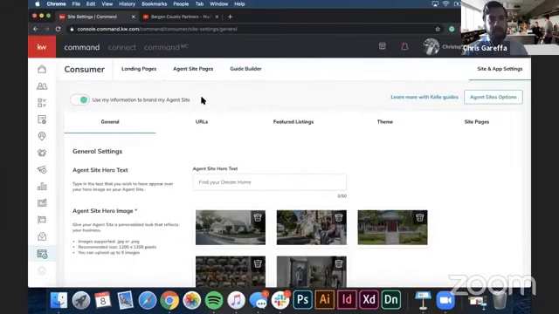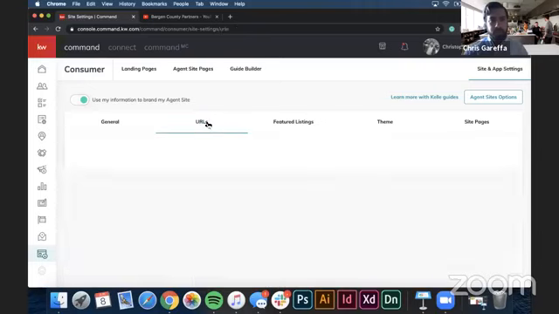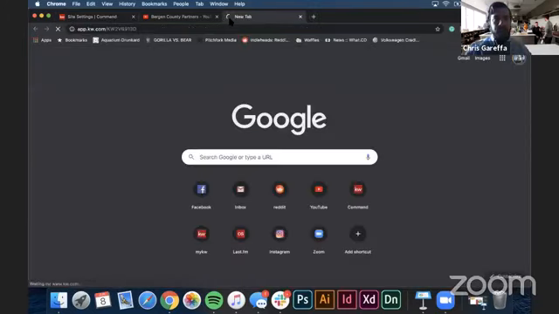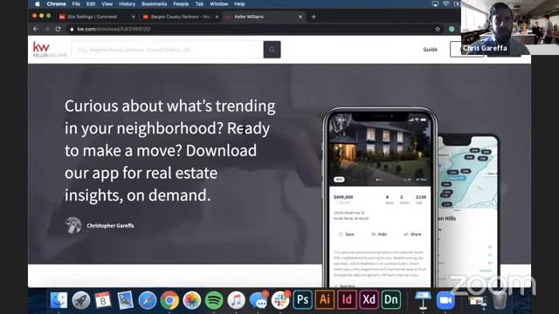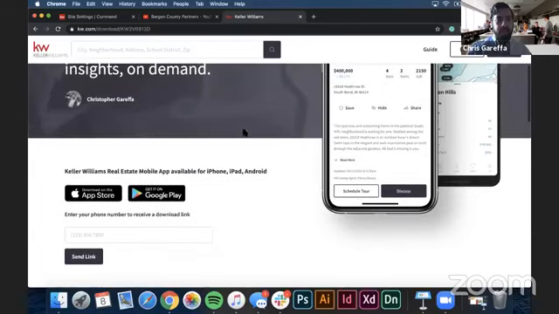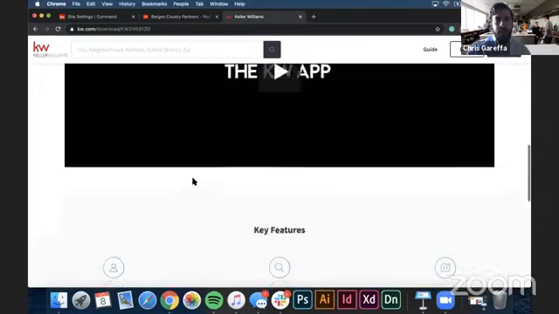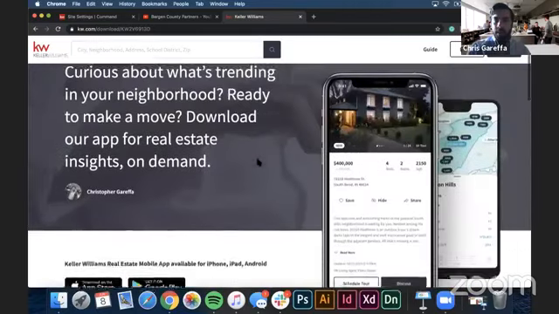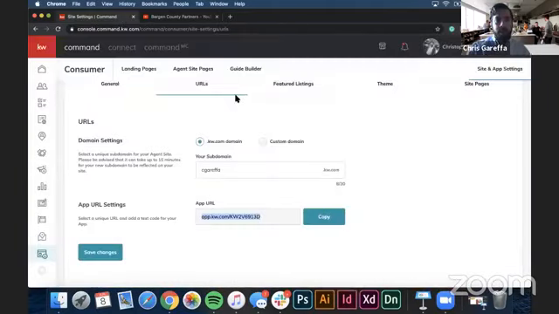Under Site and App Settings, we have something called URLs. You click on URLs, and you're going to have your app URL settings here, which is basically just your app link. You can't change it, so you can just copy and paste. This is the link you can send to your potential clients or anybody you want to have download your app. It's basically your app landing page. It gives you your link to both app stores, and then a little overview of what the app does, with a nice little video trailer. That's where you would find that, right in your Site and App Settings under the Consumer applet.